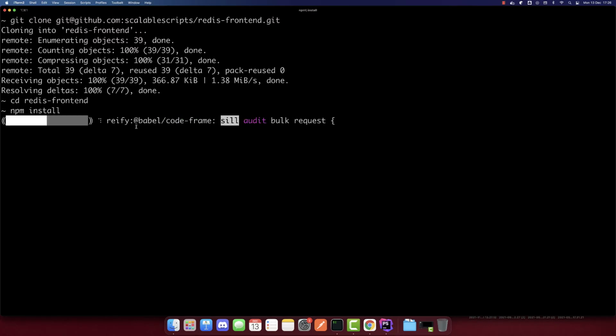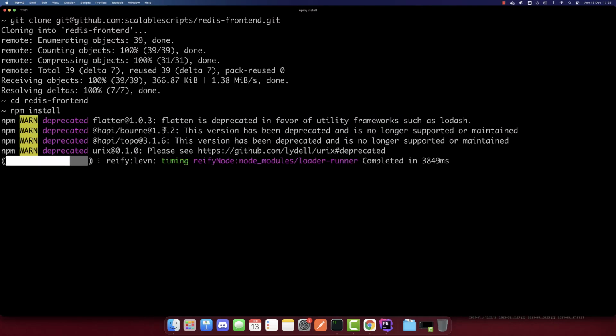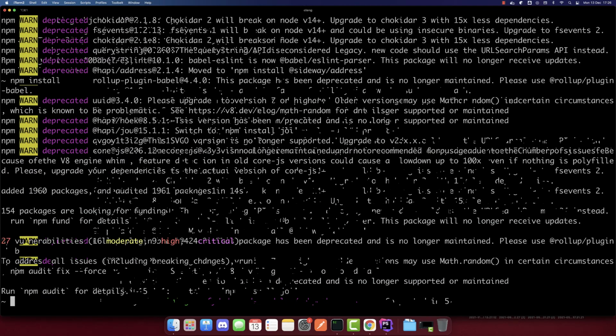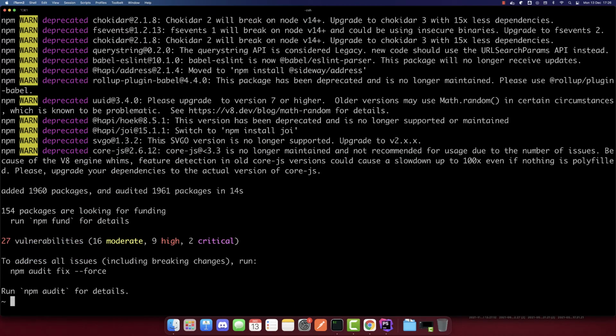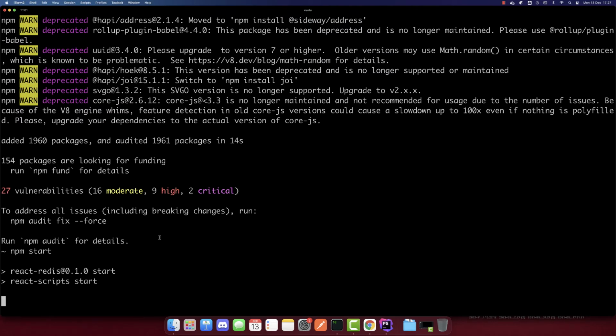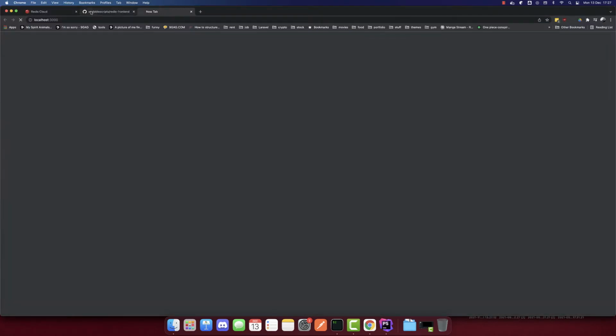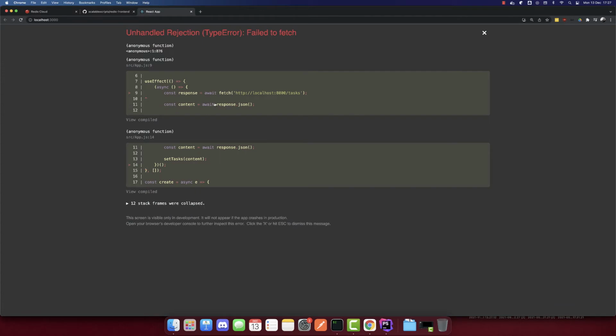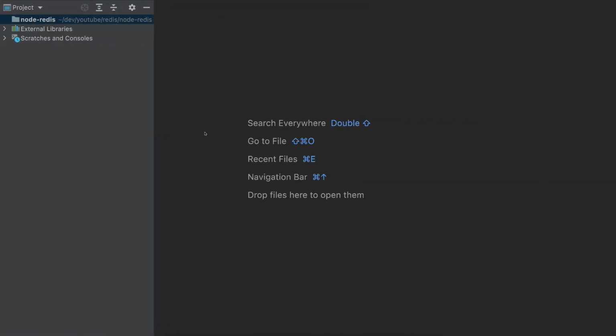After everything is installed, we will start it. So everything is installed. Now run npm start. And this will run our frontend on port 3000. Right now we will probably have an error. We have this error because we don't have the backend running. So I also have an empty folder here.